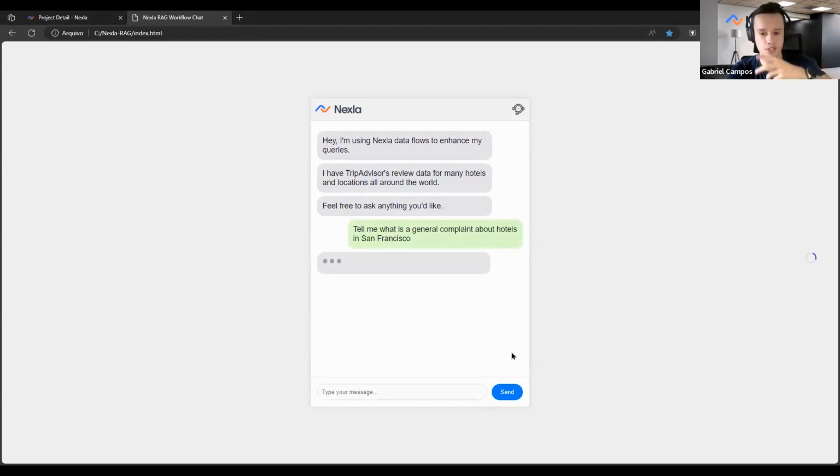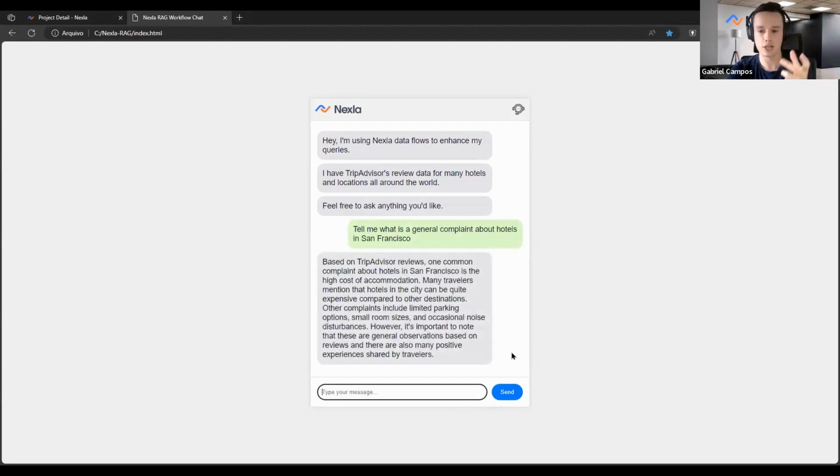And then this whole process happens where our webhook is going to receive that, turn it into a vector embedding, retrieve the context, and then send it to the LLM, and this is the response. So based on the TripAdvisor reviews, one common complaint about hotels in San Francisco is the high cost of accommodation. Many travelers mention that hotels in the city can be quite expensive compared to other destinations. Other complaints include limited parking options, small room sizes, and so on. So as you can see, it's completely enriched with the data that we have from TripAdvisor.